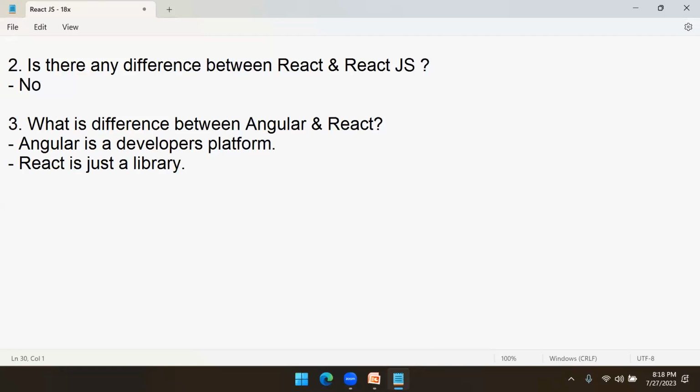That means from building an application to deploying an application, whatever tools are required, if it is providing them, then we call it a developer's platform. So generally people call it a framework, but actually it is more than a framework. Angular is more than a framework. It is very huge in scale. So Angular is a developer's platform.